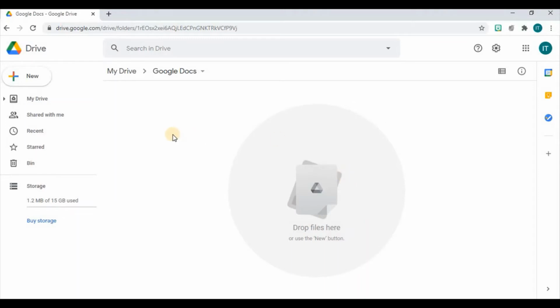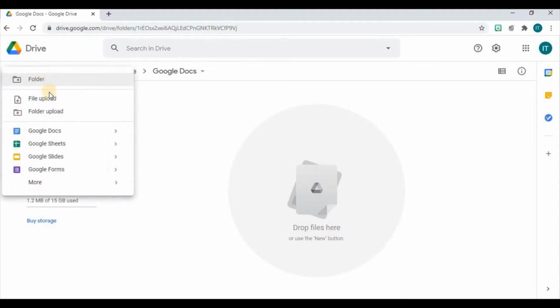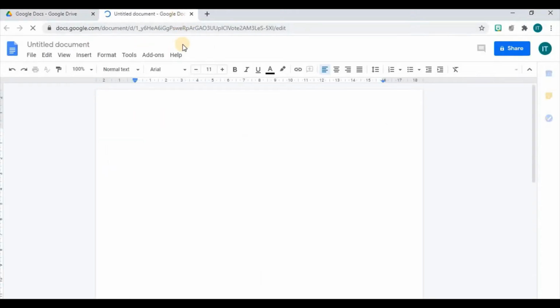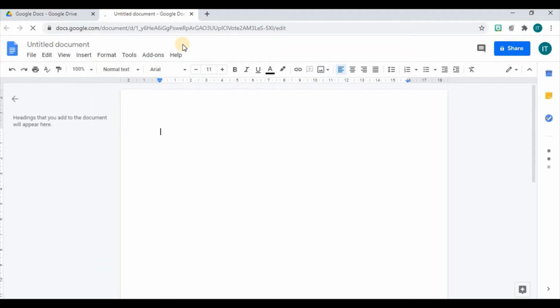Currently, as we are or will be using the Google Docs, again we select the new, which is at our left, and in this we're searching for Google Docs. So as you can see, Google Docs is located here, so we can go ahead and click on that, which automatically opens an untitled Google Doc.